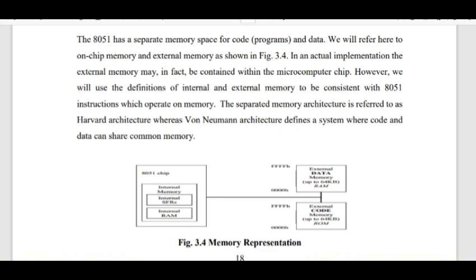There are two ways to organize toy boxes. In the Harvard way, that's what our robot uses, stories and building blocks are always kept separate in separate drawers. And in the von Neumann way, all toys can be mixed together in one big drawer. Our robot prefers to keep things tidy with separate drawers. So this is the memory representation that we have below.